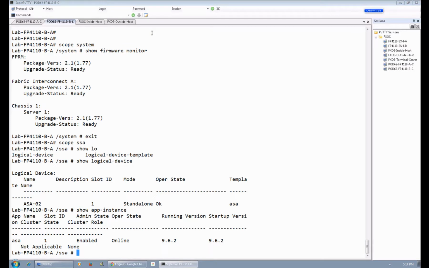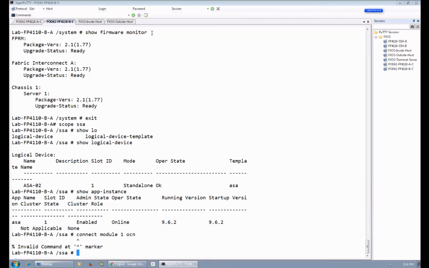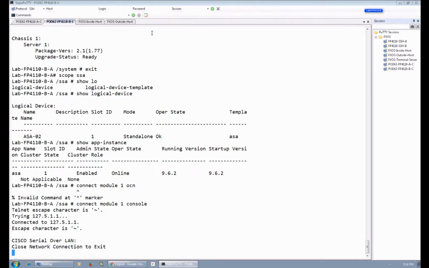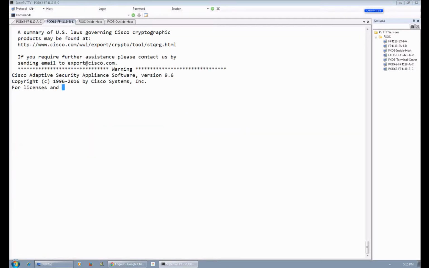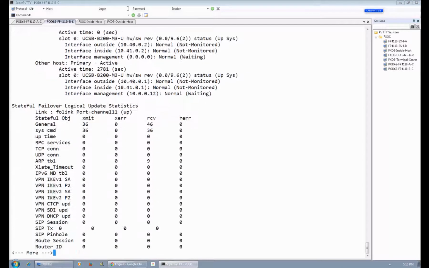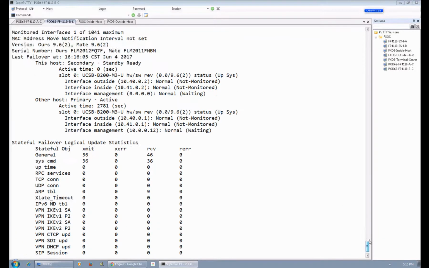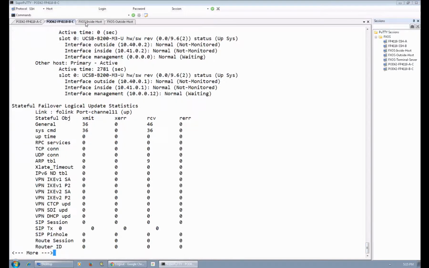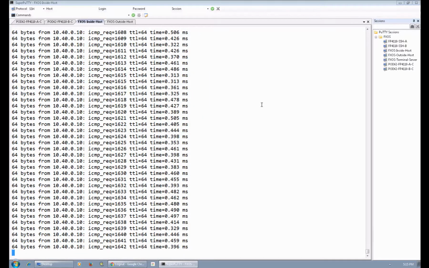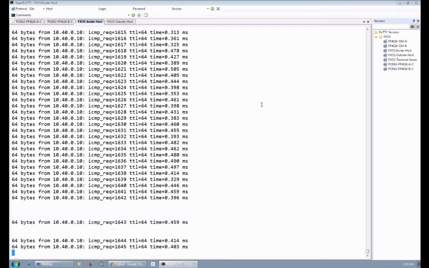Let me connect to the ASA and check the status of the failover. Okay, now this host comes back to the standby ready state, and the other host is in the primary state. And let me go to the inside host and check the connectivity of the ping request. Yes, the ping request and response is going on fine.